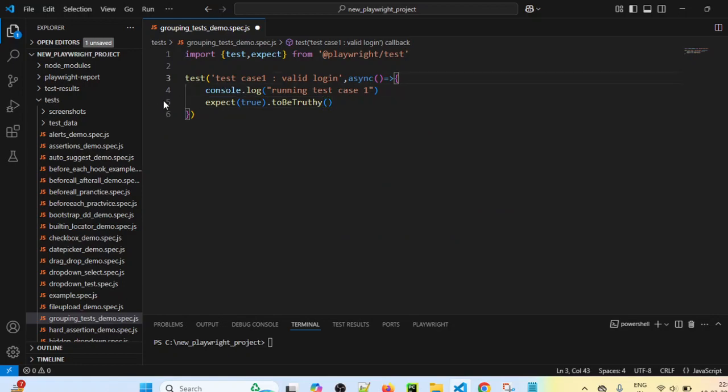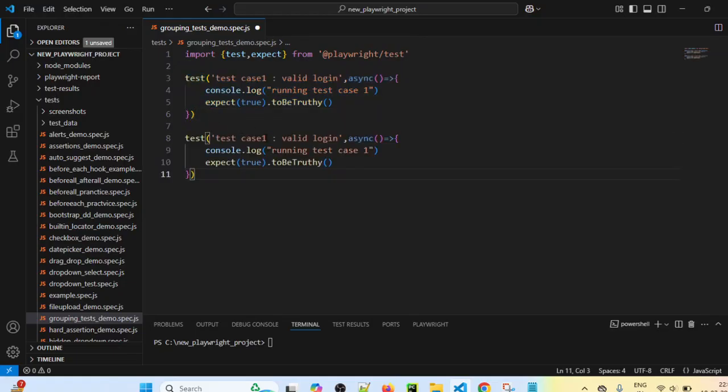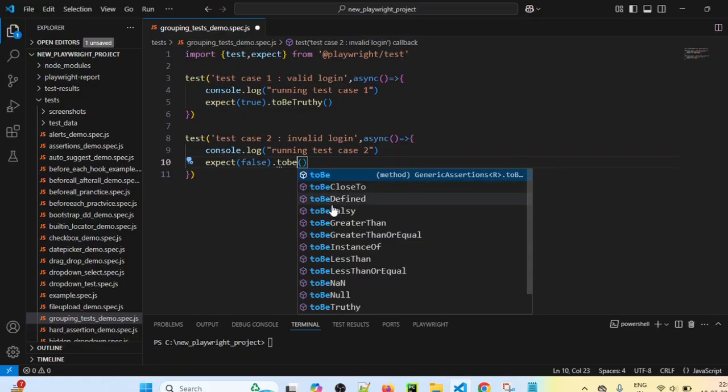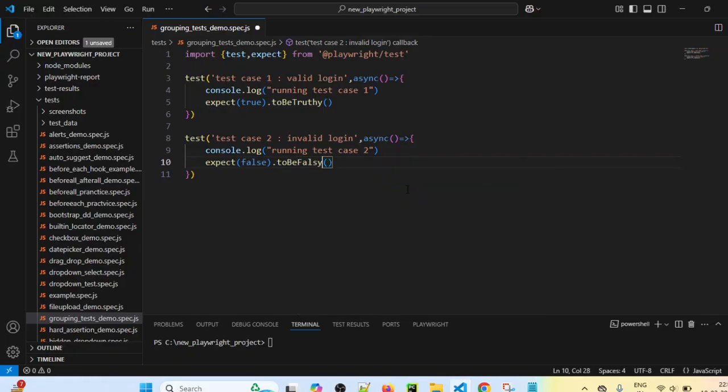Along with this test case, I will add one more test case for the login module. This is test case 1, this is test case 2, and let's say this is for invalid login. Running test case 2, that is in console.log. And here we can pass false toBeFalsy, so this test case will also pass. Now these two test cases are for the login module.